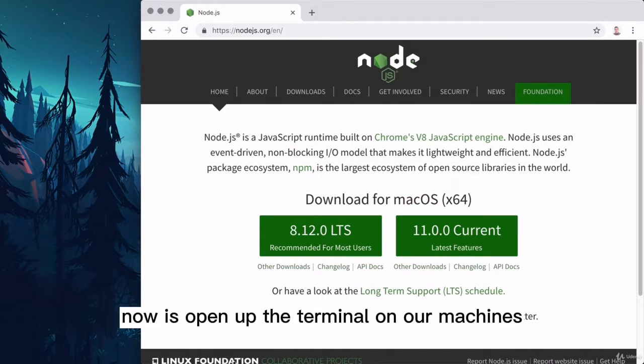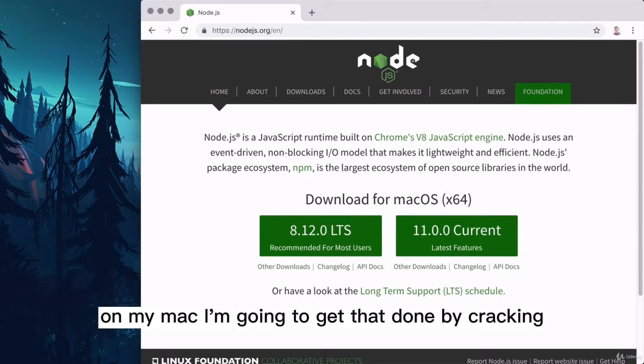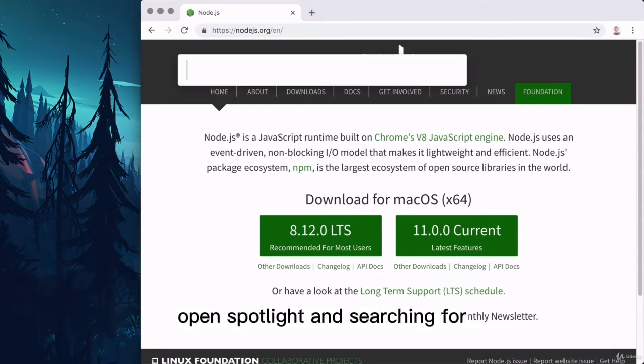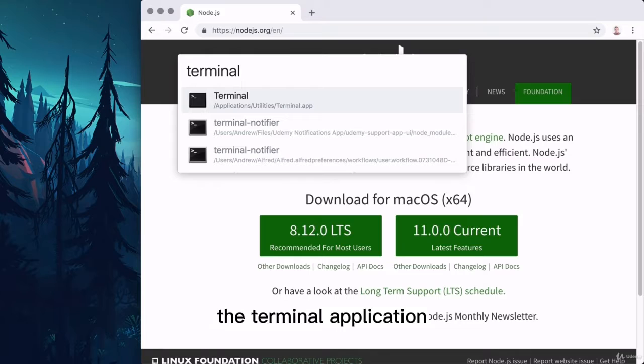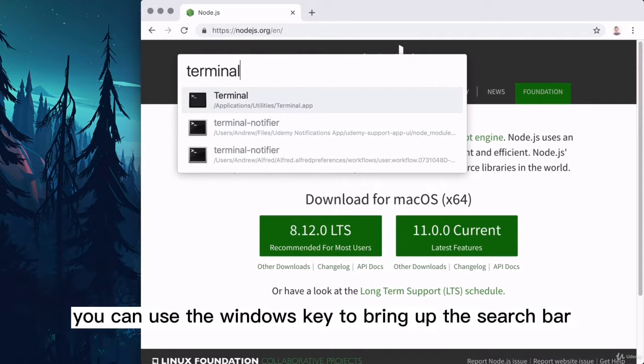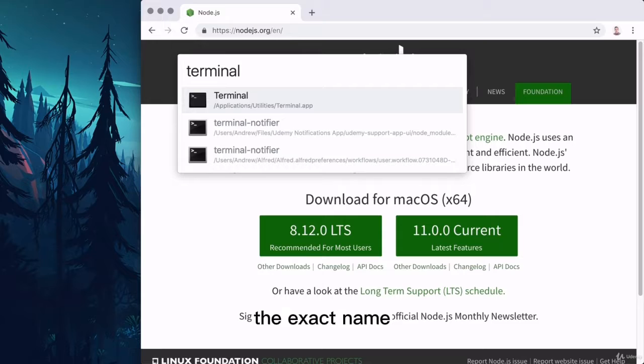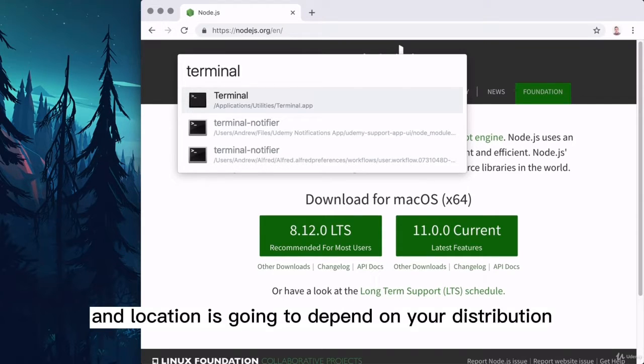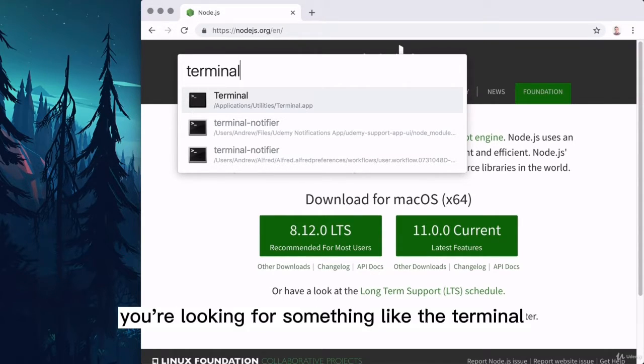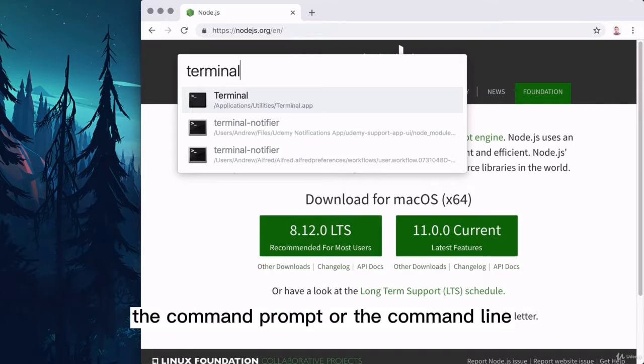And what we're going to do now is open up the terminal on our machines. On my Mac, I'm going to get that done by cracking open Spotlight and searching for the terminal application. If you're on Windows, you can use the Windows key to bring up the search bar and search for the command prompt application. If you're on Linux, the exact name and location is going to depend on your distribution. You're looking for something like the terminal, the command prompt, or the command line.